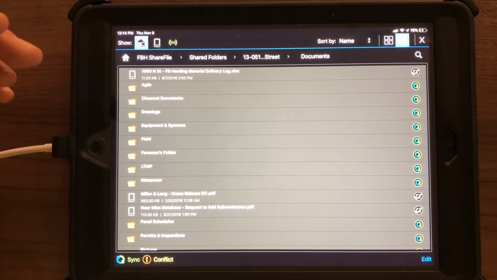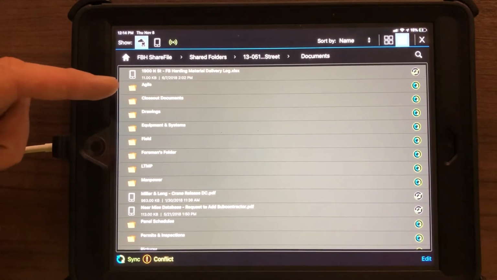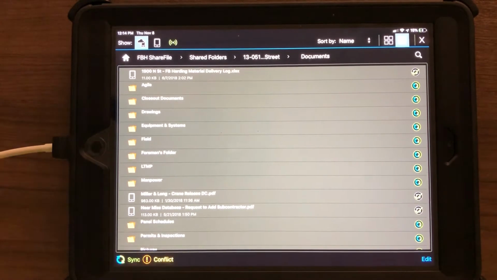Some of these are ones that, as crew leaders and journeymen in the field, you're probably almost never going to have to look at. One example would be this first one here, the Agile folder, which every job has. That's where we store stuff like the ongoing work breakdown structure a foreman will make. Something like that will go in there. Not something that you guys as crew leaders are really probably going to have to look at a lot.